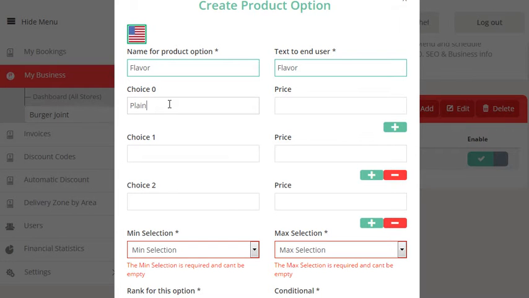So for choice 0, I'm going to put plain cheese. And we're going to say the price is 0, because our pizza is already going to have some sort of base price. Let's say it's $5. So if we put plain cheese, we're saying that there's no additional charge for plain cheese. So it's going to just be $5.